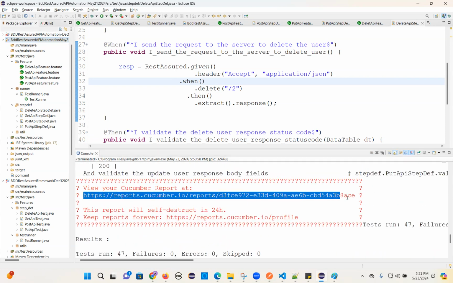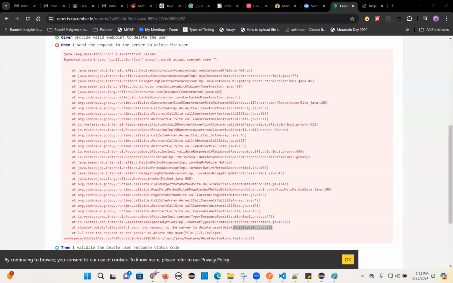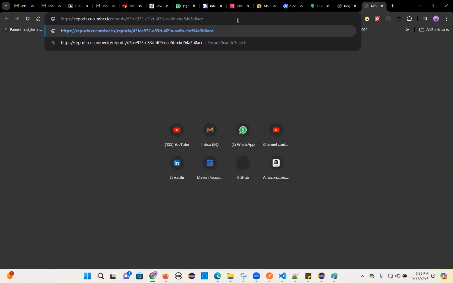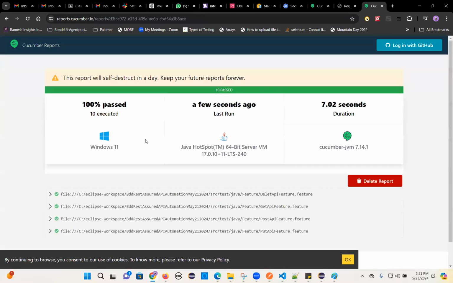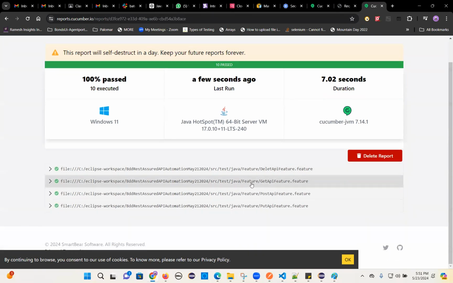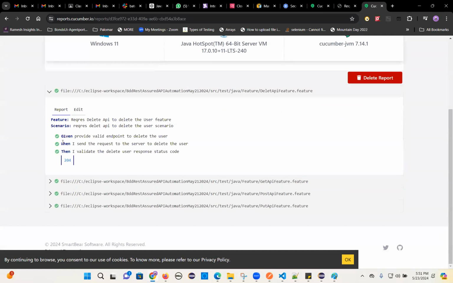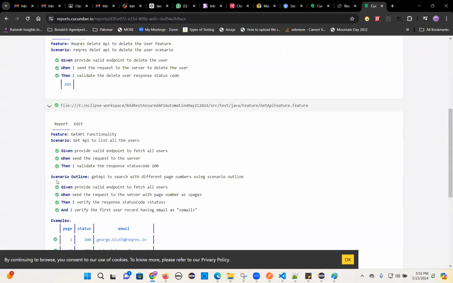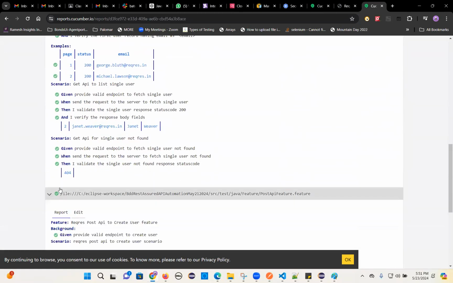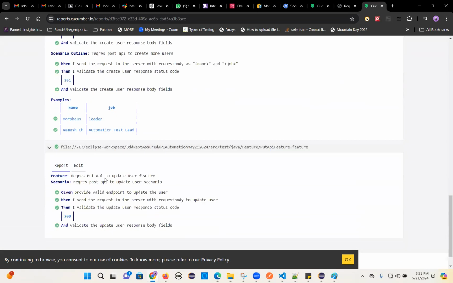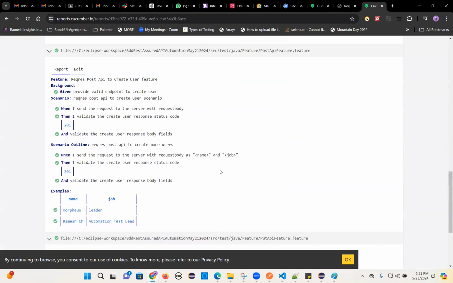So that application JSON has some issue. Maybe that is not required for this. That might be the reason. Then we are good. We all, say, 100% passed. Delete. Now everything is fine. Okay. So this is how you can see the report also, step by step you can see.